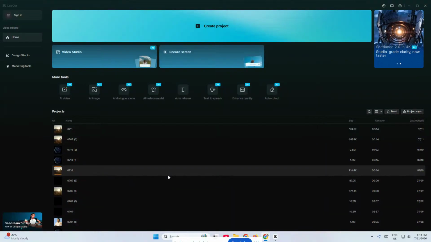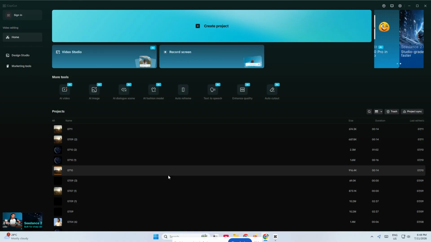If you want to change the language in the CapCut app, you're in the right place. In this quick tutorial, I'll show you the easiest way to switch CapCut to your preferred language step by step so you can keep editing comfortably and understand every menu with no confusion.